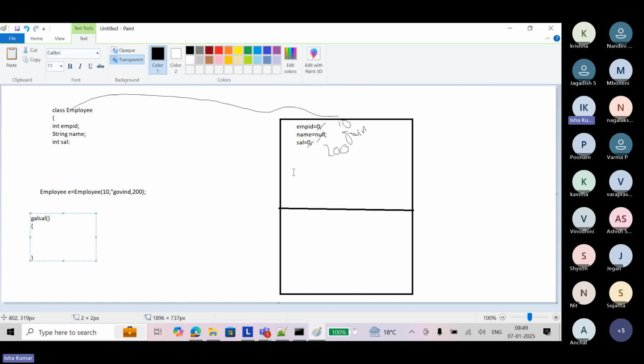Employee ID. Now, how much is in memory? 10, Govind, 200 is there, which you have initialized with the constructor. Now you are trying to initialize inside the method again: employee ID equal to 300, which you have passed through the method, and name, you have passed Rocky as a parameter in the getSalary method, like int id, string name, and sal. I am just writing, not writing data types. So this is Rocky, right? And here sal equal to 500, right?